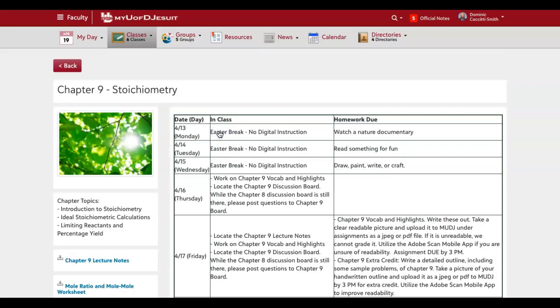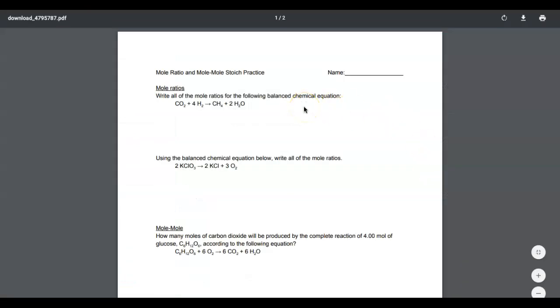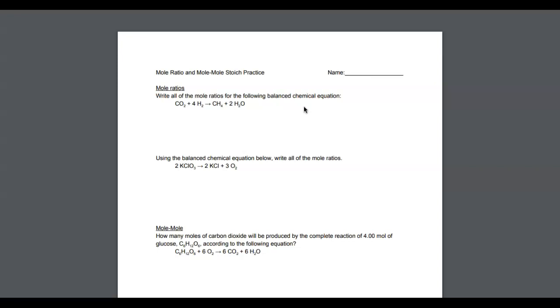It can be found under Topics, Chapter 9. This is due Tuesday by 3 p.m. Upload it as a PDF. Please start to use the Adobe Scan mobile app or another PDF scanning app so that we can read your work. Make sure that you are showing all of your work. Don't just give me the answer. You need to show me the work too. Also, please include your name on the work as well. You don't have to print out this worksheet. You can just write down the questions and answers and show your work.